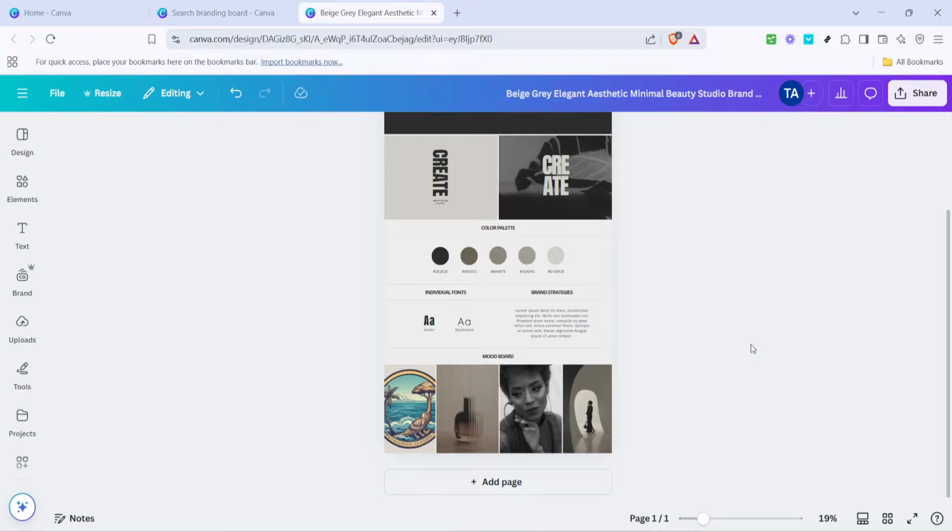In conclusion, creating a branding board in Canva is a highly efficient way to establish and communicate your brand's visual identity. With its customizable features, Canva supports you in crafting a branding board that speaks to your brand's essence, helping you to maintain a consistent visual language across all your platforms.